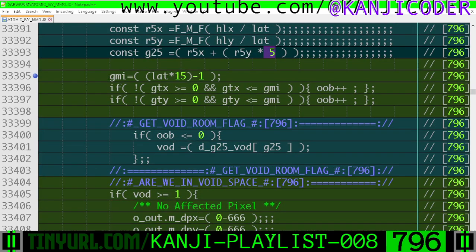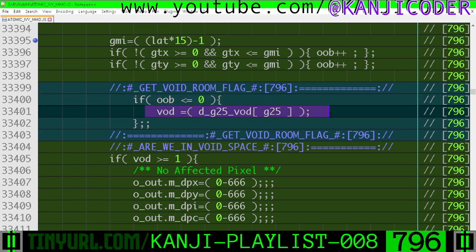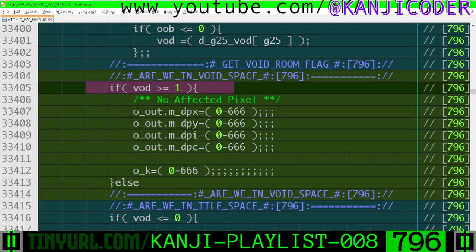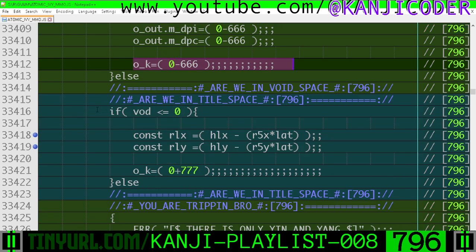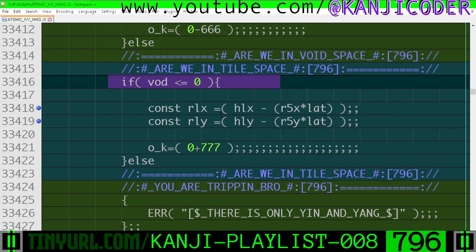Okay, global max index is lateral span times 15 minus 1, and if we're out of bounds, then we're going to say that we're out of bounds, okay? If we're out of bounds, then we cannot array access. Otherwise, G25 goes into here, and whether or not we're in a void room goes out. If we're in a void room, then we're going to set the output to a whole bunch of garbage, and we're not okay. Now, if we're not in a void room, then we want to get room local X, room local Y.